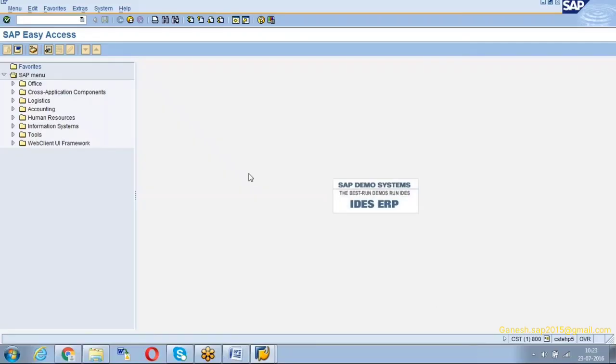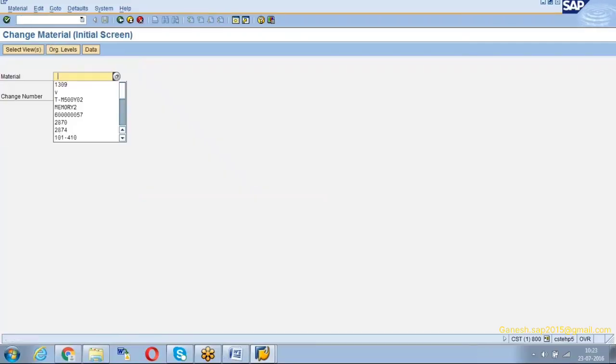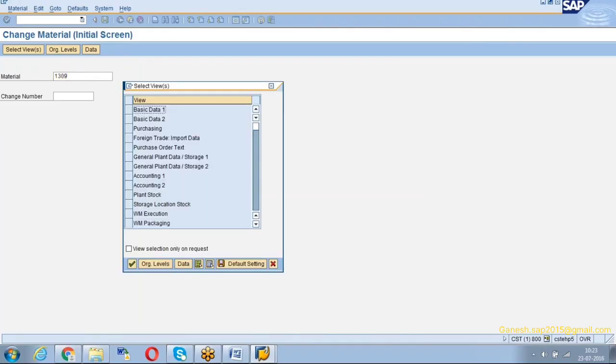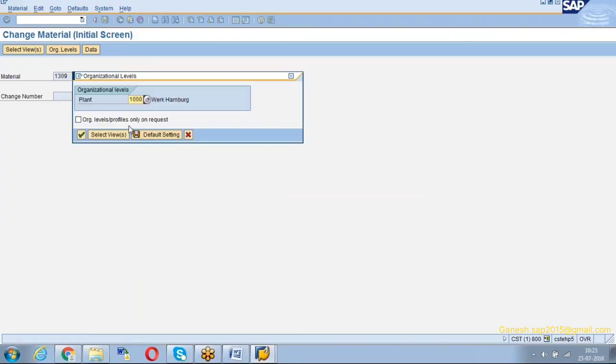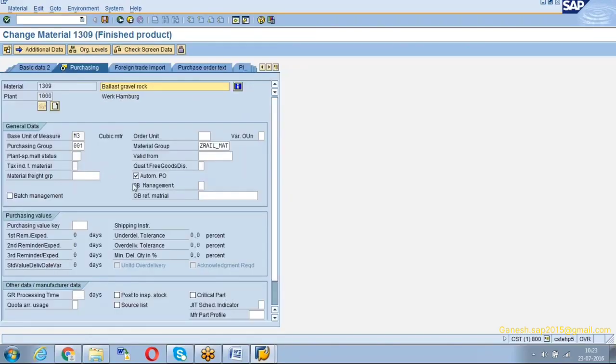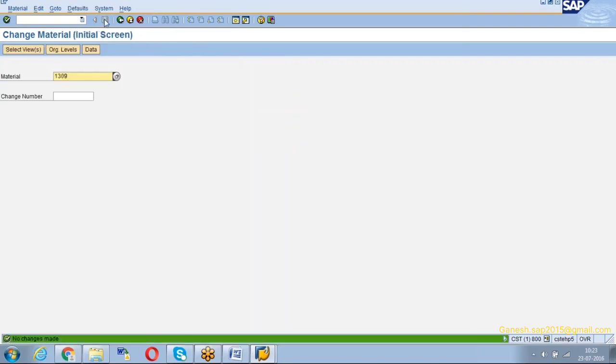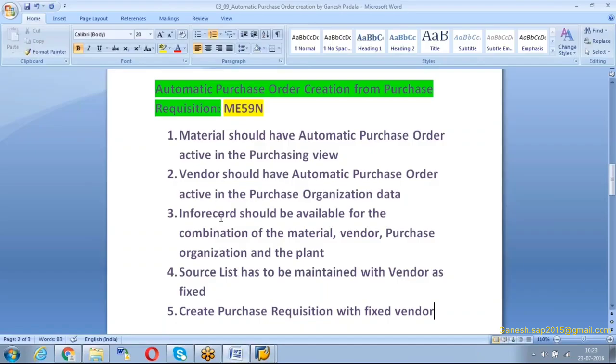Okay. First point is material. If you see the material in the purchasing view for our plant, this is the automatic PO flag. Material should have the automatic PO flag. It contains the automatic PO. The first point is done.